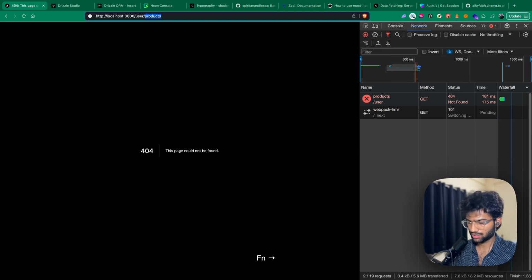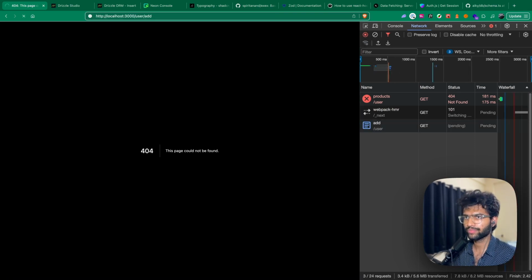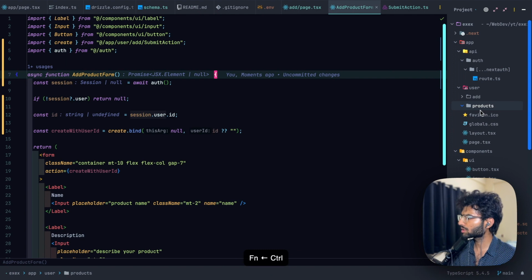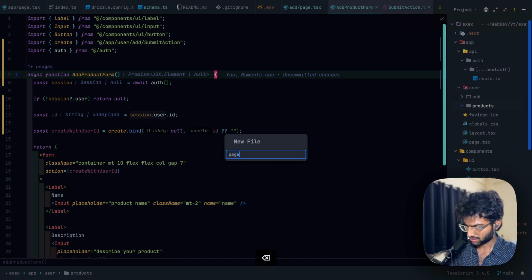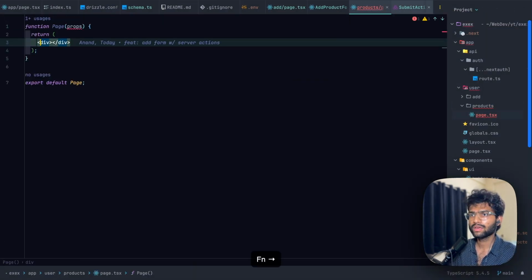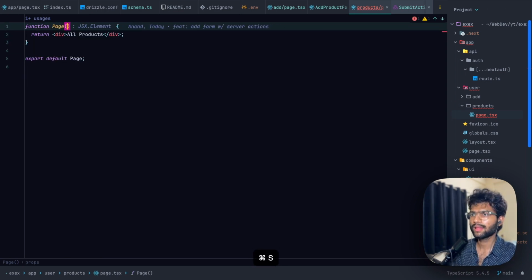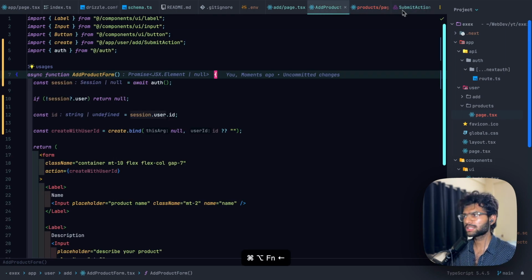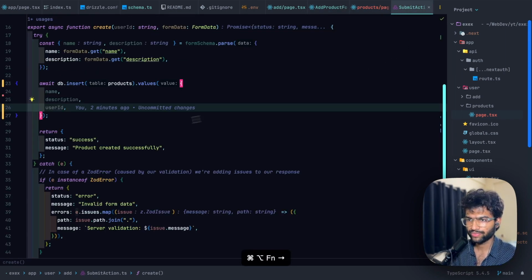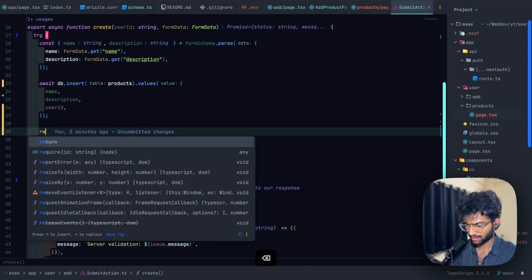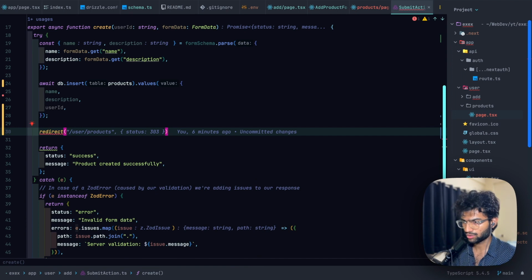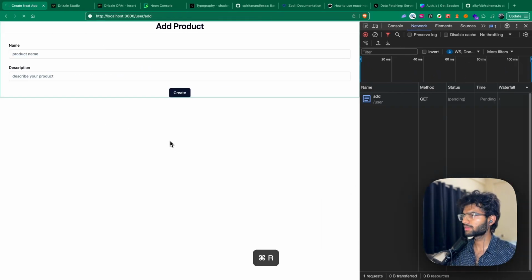So now if we search user add, we'll be redirected over here. So what do I want the user products page for then? Well, on this page, I want to list down all the products that the user has created. So that's what I'll be doing over here. For now, I'll be all products, simply. And after the product has successfully been added using the submit action, just before returning it, I'll be redirecting it to user products. And let's check it out now.